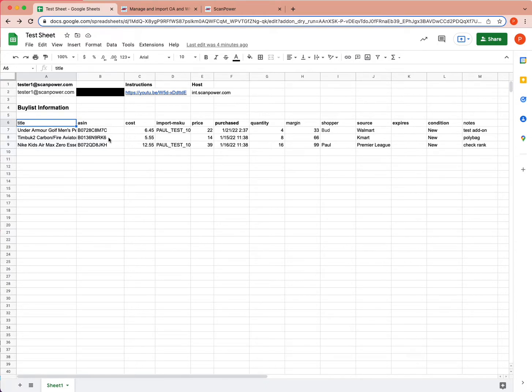So the things to know when using the add-on are you can have as many columns as you like. So you can have all the information that you need to track your buys in the spreadsheet. It's just that we require ASIN, cost. You can leave this blank, but we require these columns in bold: cost, import, MSKU, price, purchase, quantity, source, expires, and conditions.